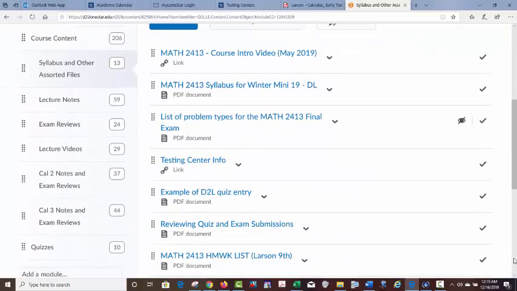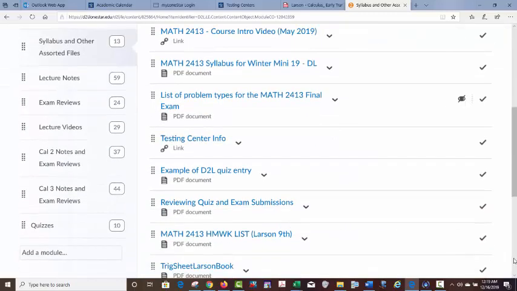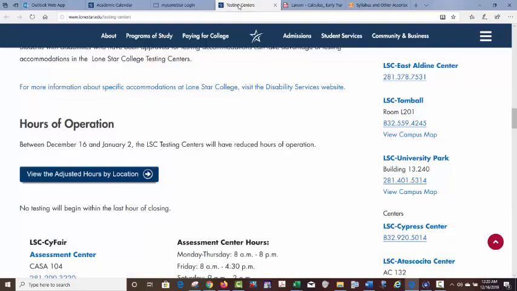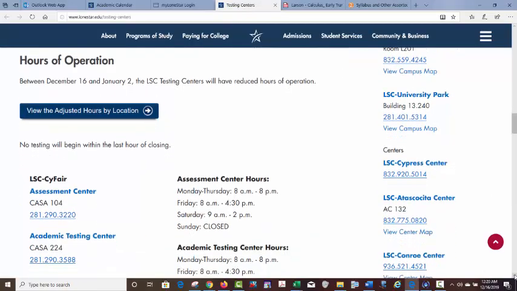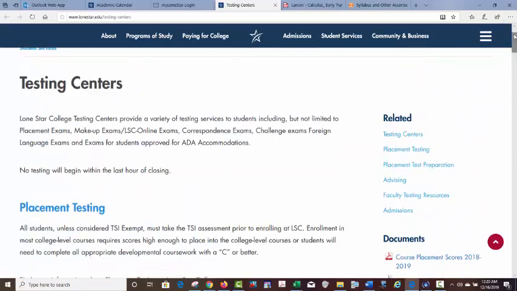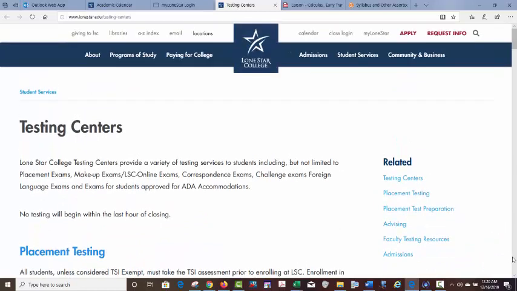So let's see what we have here. Problem type, testing center info. That's a web link to the testing center. And I thought I'd probably produce this for you too. It's very important. Testing center hours are limited. And then this file right here, I'll probably post it also as a PDF. But now that you know, if you click on the testing center link, the page will pop up, and then you scroll down.